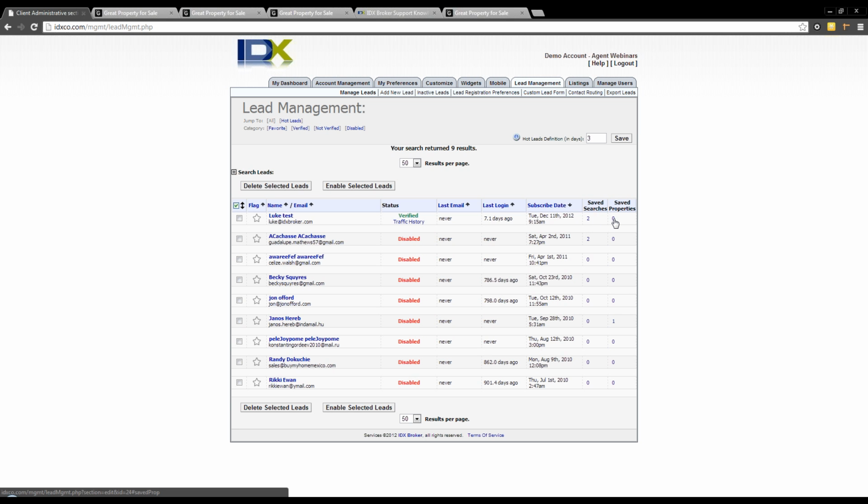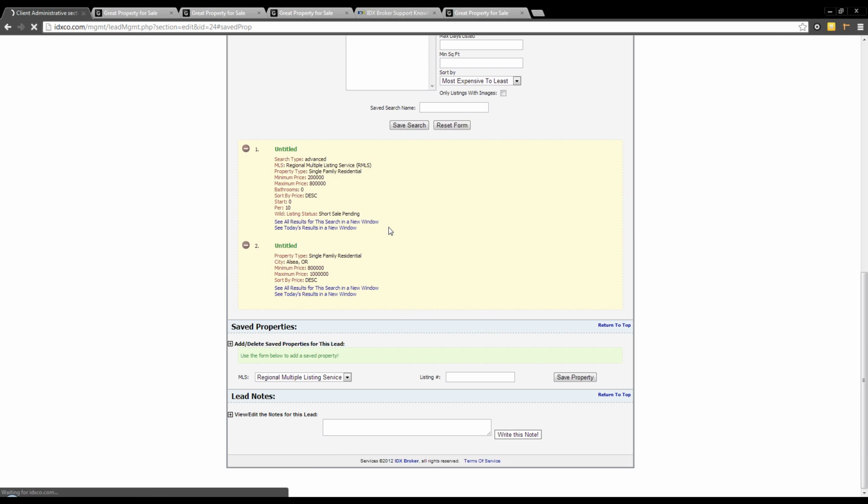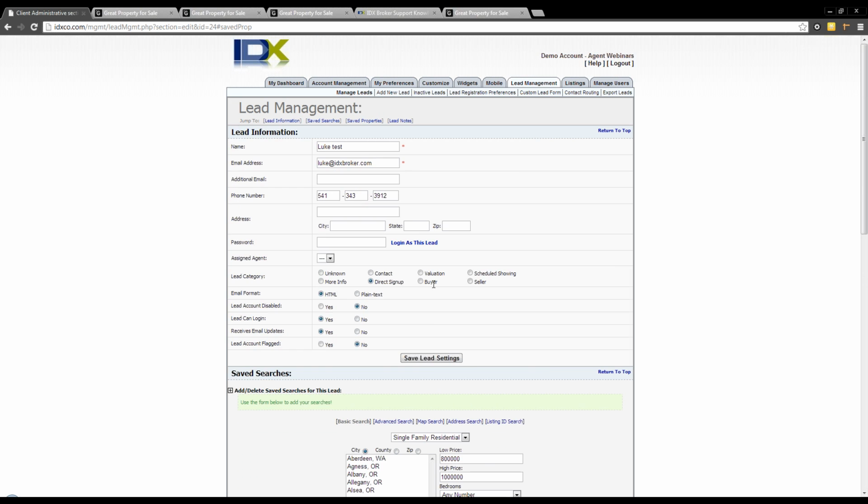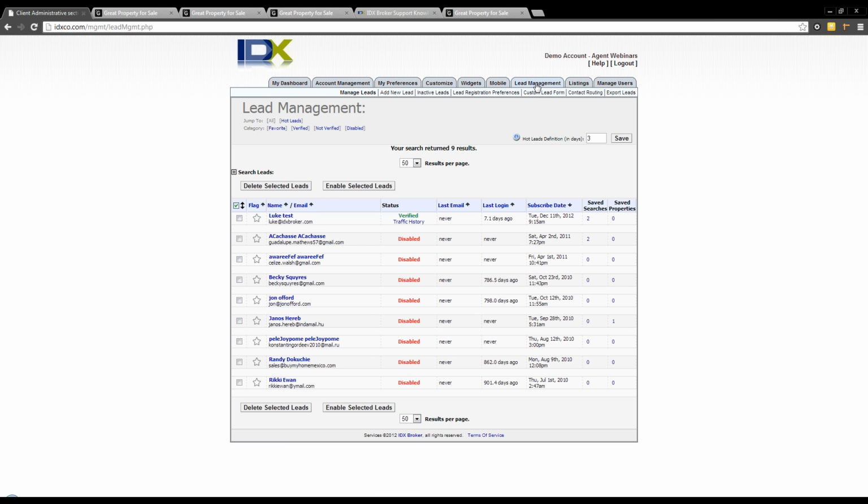You can save properties for them as well, and then just invite them to go look at that property. So just send them an email and say, hey, log into your listing account here, and you could give them the link to the listing manager account.